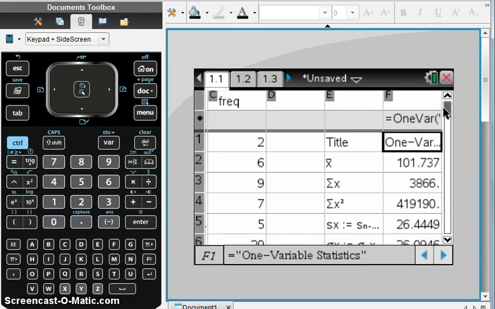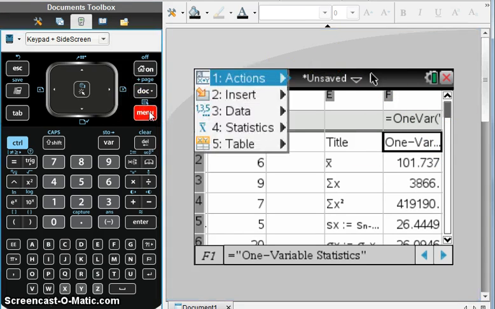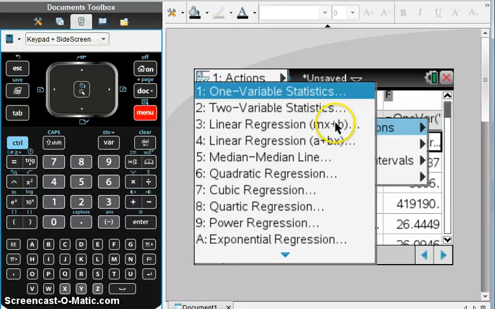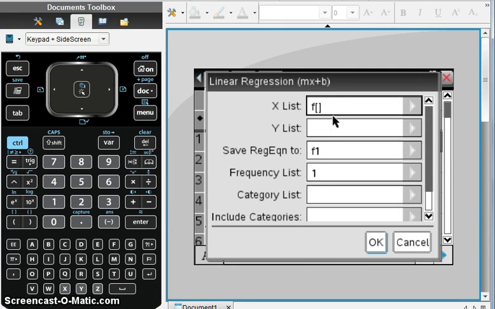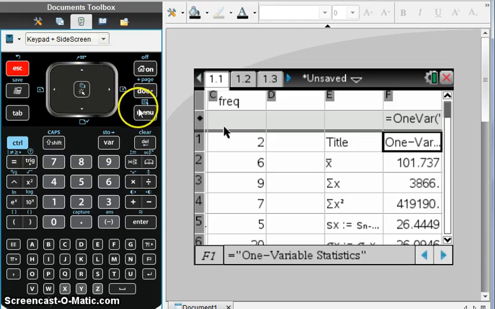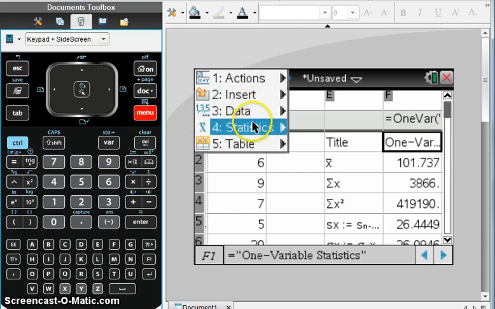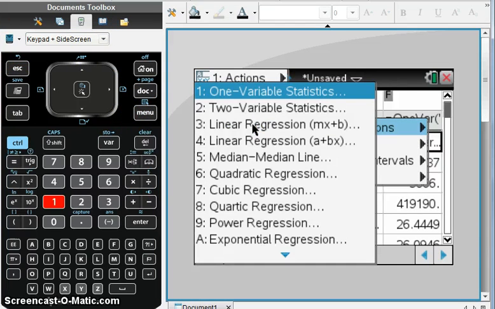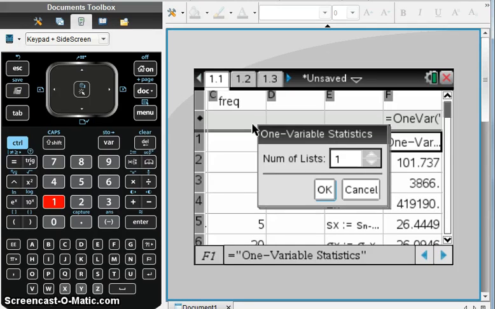Now, what if I want to use a frequency table to do one variable statistics? Same idea, only when we choose Menu and Statistics, Stat Calculations, One Variable Stats. Oops, I need to escape because I picked the wrong one here. Menu, Statistics, 1. Okay. Number of lists, 1.